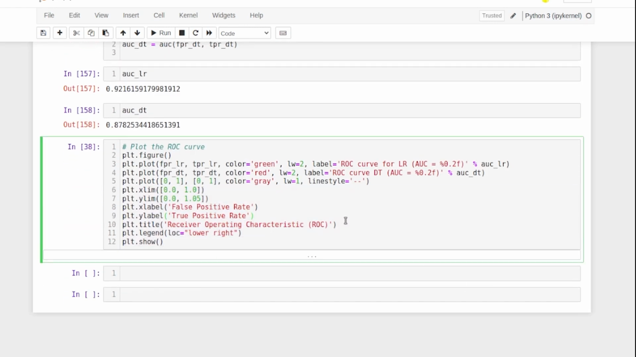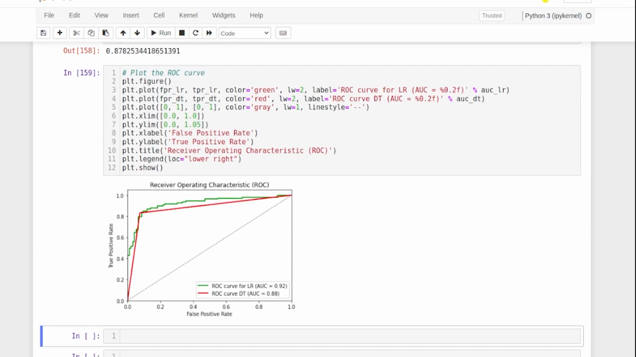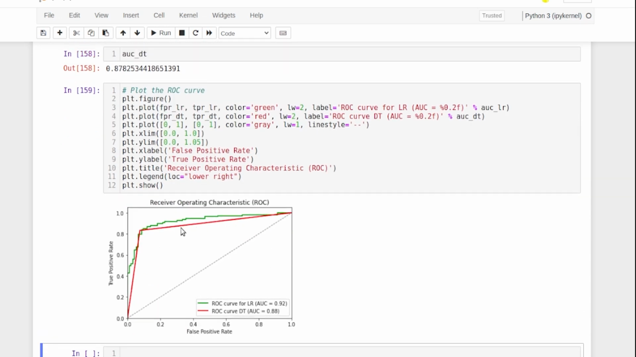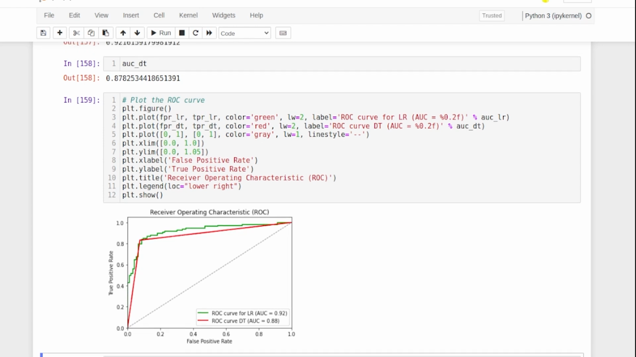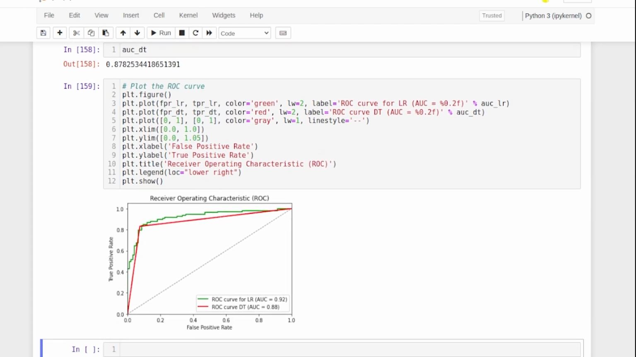So let's run this. Here we have two ROC curves. Red is for decision tree and green is for logistic regression classifier. So the ROC curve for logistic regression has an AUC around 0.92, and for the decision tree, this red curve, we have an AUC of about 0.88. So from this graph you can understand that the AUC for the green curve is quite a bit higher as compared to the AUC for the red curve. So we should go with logistic regression because it has a higher AUC score.